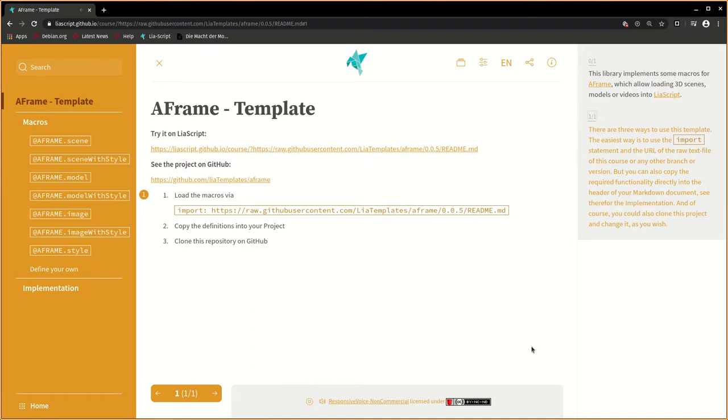The easiest way is to use the import statement in the URL of the raw text file of this course or any other branch or version. But you can also copy the required functionality directly into the header of your markdown document. See therefore the implementation. And of course, you could also clone this project and change it as you wish.